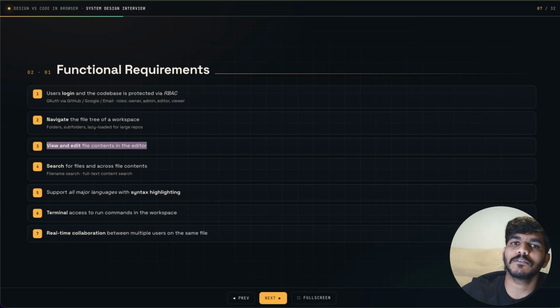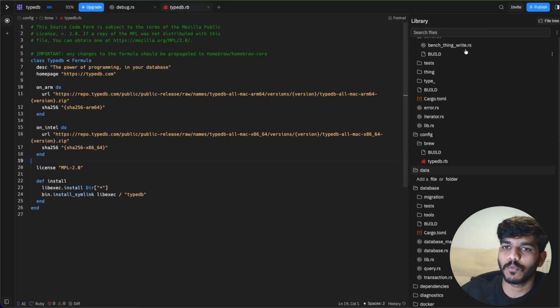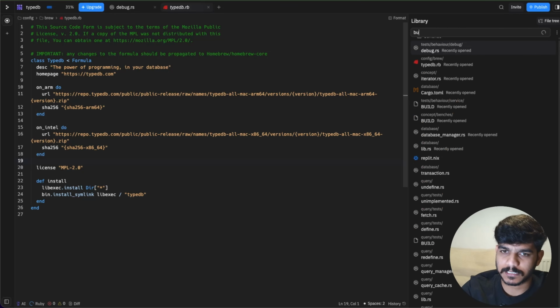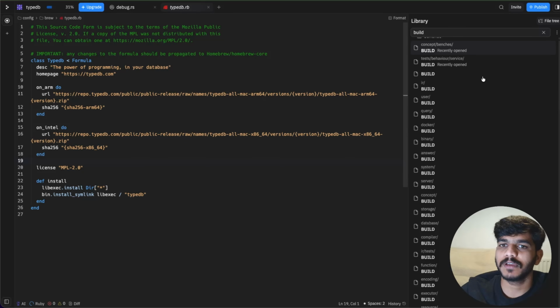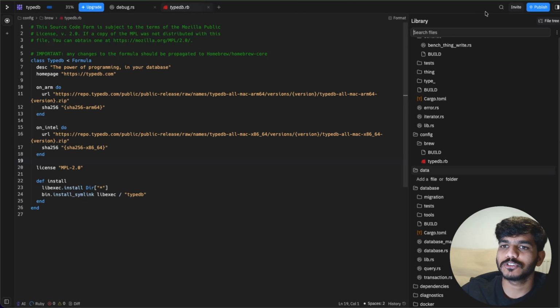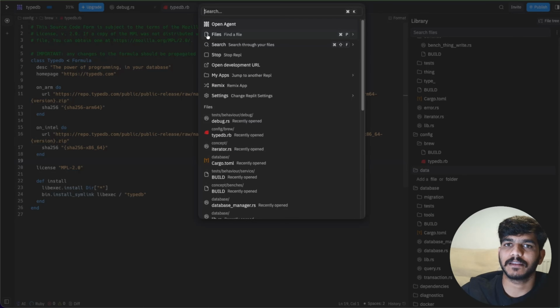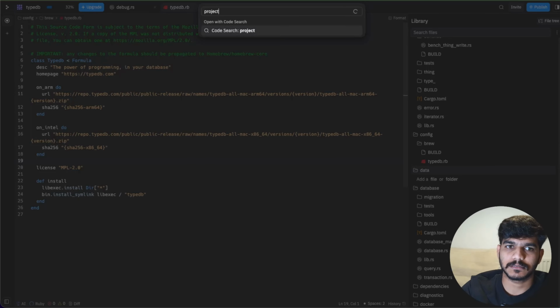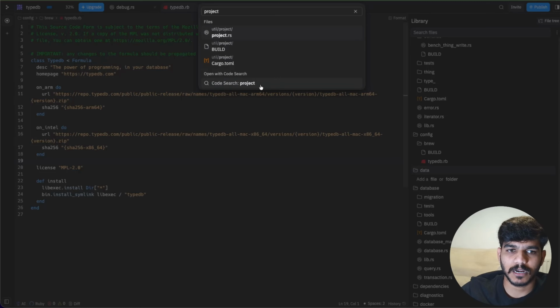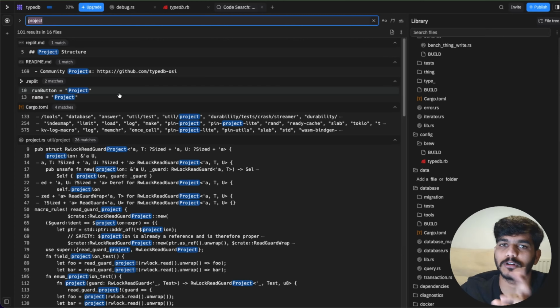Here you would have two different searches. One, you want to search for, let's say, build, the file itself, and the other one you should be able to search for the entire file content, let's say project. So maybe that is part of in a file, right? You want to search in a file itself.